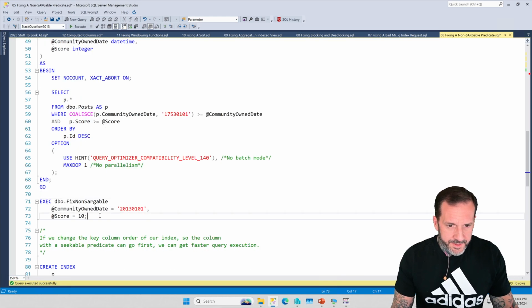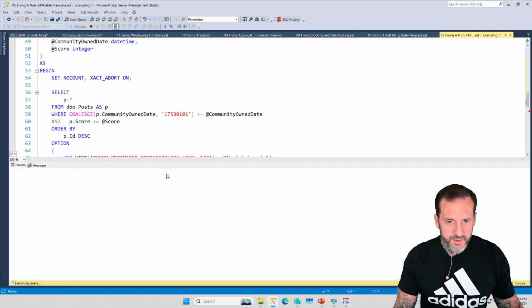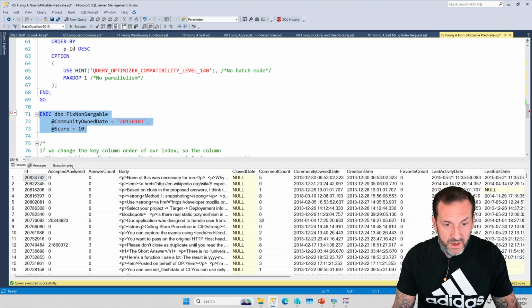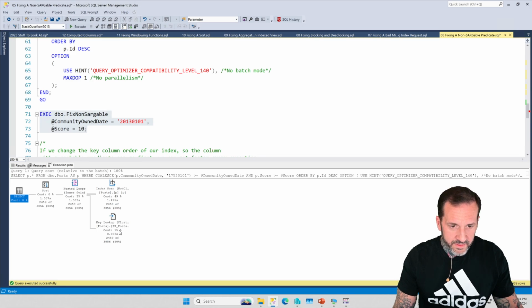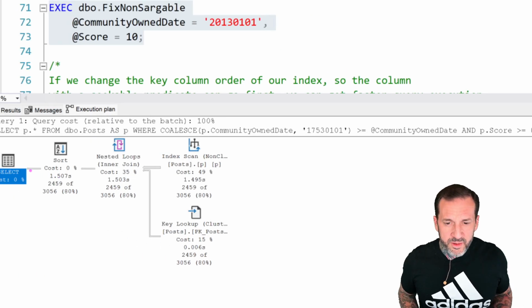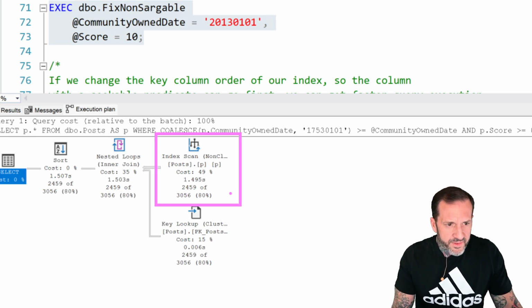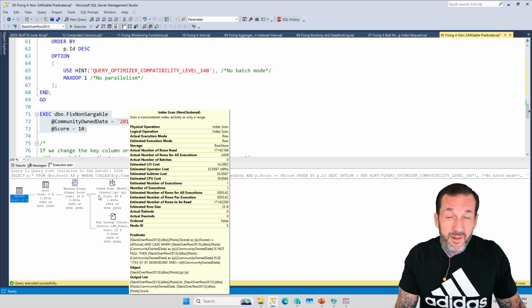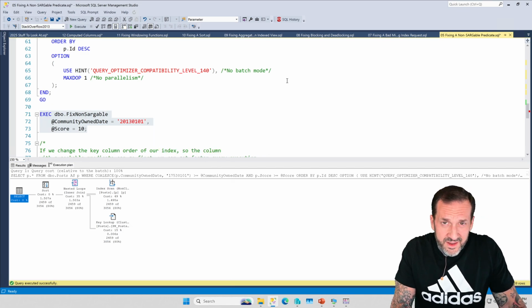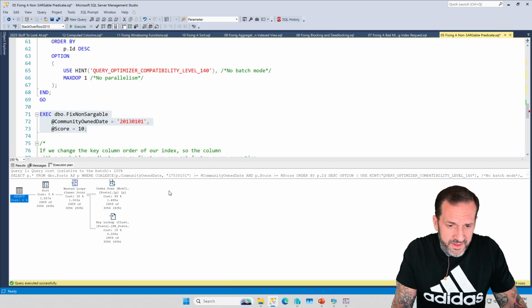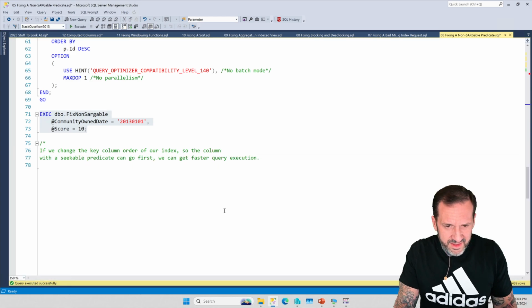But when we run this query and we look at the execution plan, we're going to be unhappy, aren't we? We're not going to be thrilled with the performance of this thing. It takes 1.5 seconds and it scans our index. We have a perfectly good index for seeking into the community owned date column, but yet we do not seek into this index. We scan the entire thing. It takes a second and a half, and we don't like that.